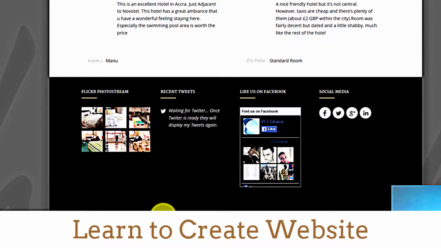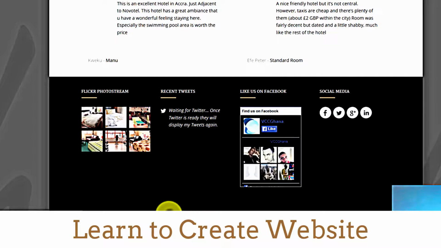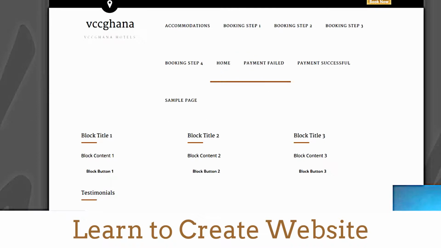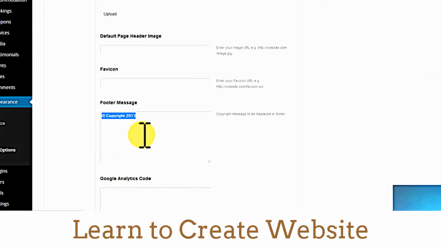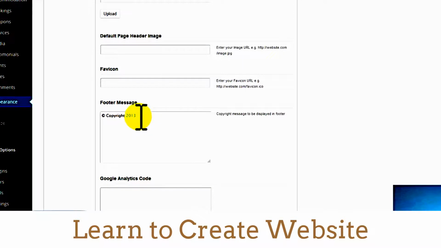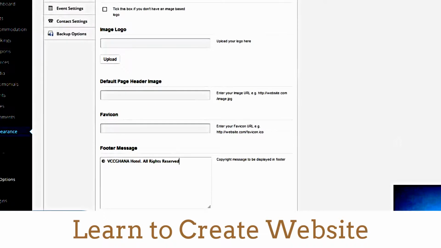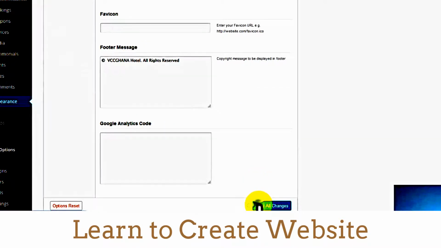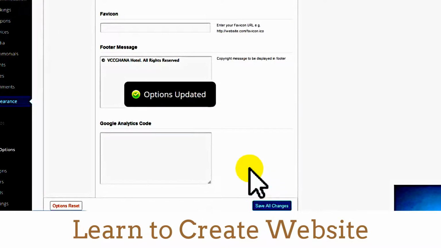So I can say this is Ghana, 2015 copyright, wherever. Just do copy and paste here. Okay, so I'll just paste it here. So I think for now this is all I need to do here. So I'll click here on save all changes.